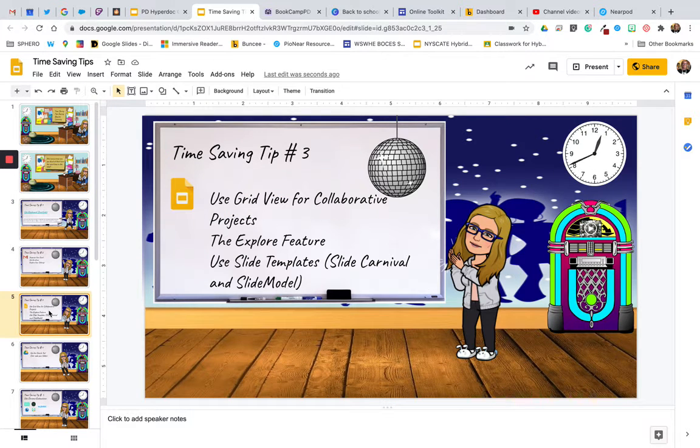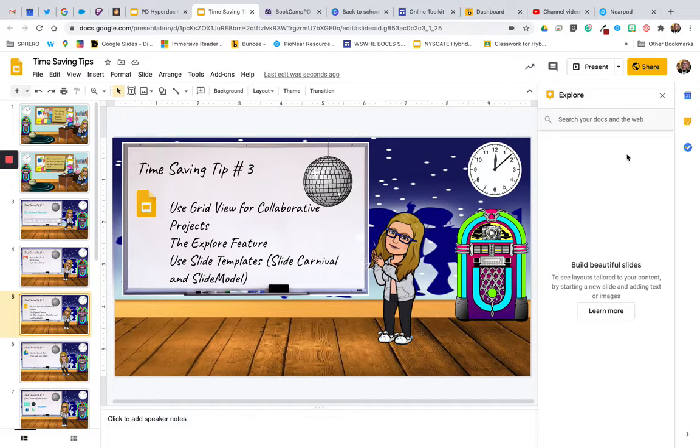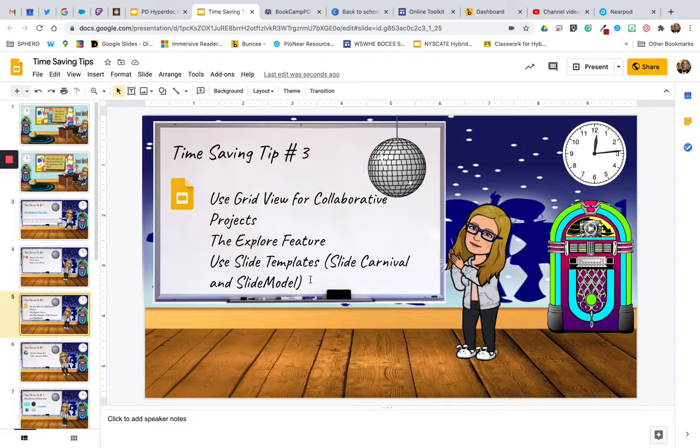Another thing that you have in Google Slides that will save you time is the Explore feature. If you click on that Explore feature, you can search for anything within your Google Docs, anything on the web, and you can click and drag that information right into your slides. For different backgrounds, you can use different templates like Slide Carnival or Slides Mania or Slide Model. All of those are great places to find templates.